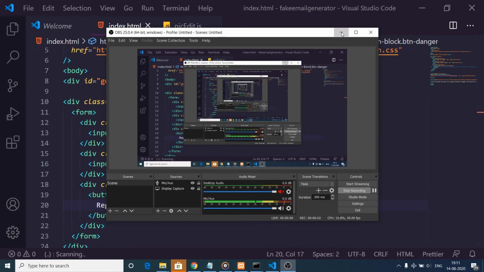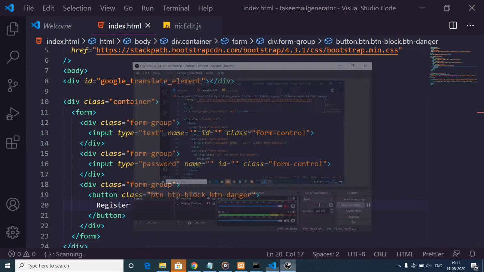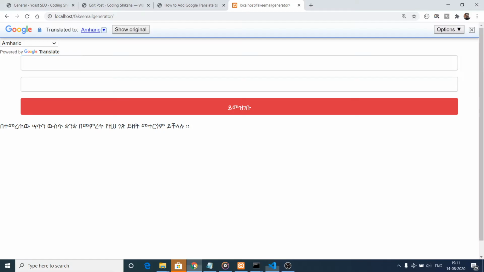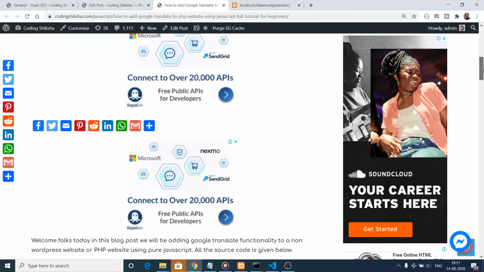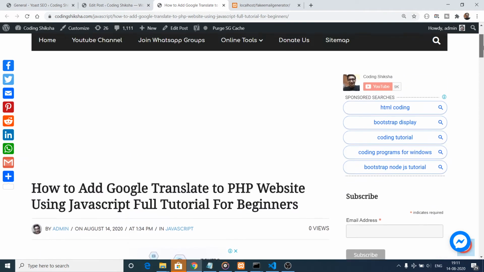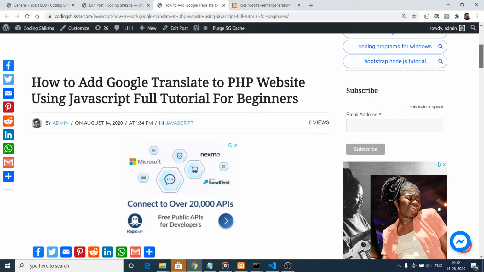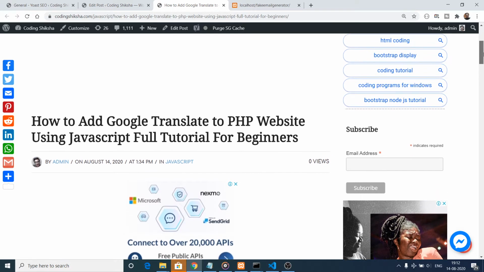Hello friends, today in this tutorial I will be showing you how to add Google Translate to your PHP website or non-WordPress website. If you are not running on the WordPress platform, then it becomes very difficult to add Google Translate support for your website. So in this tutorial I will show you how to add Google Translate support for your PHP website.